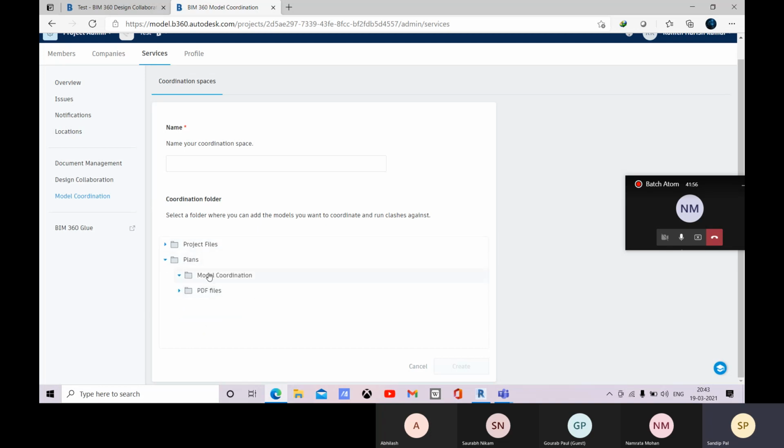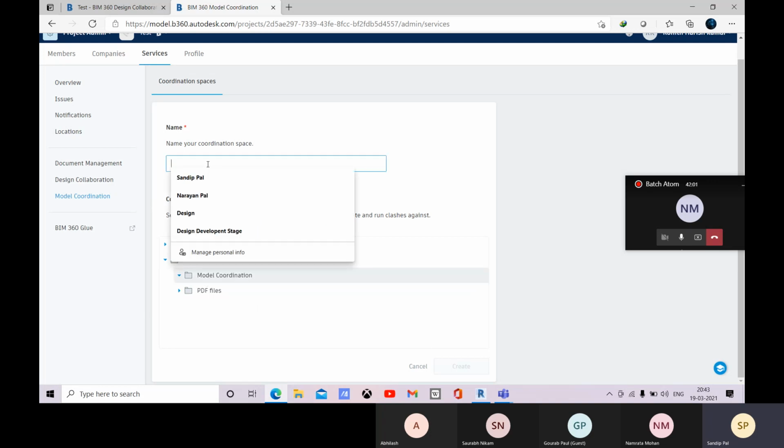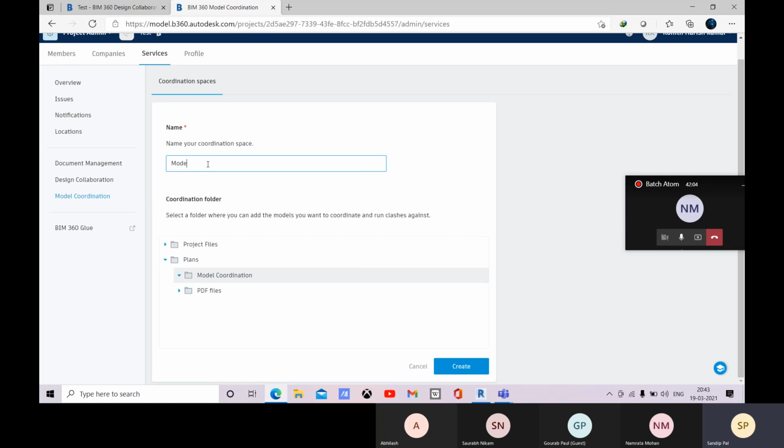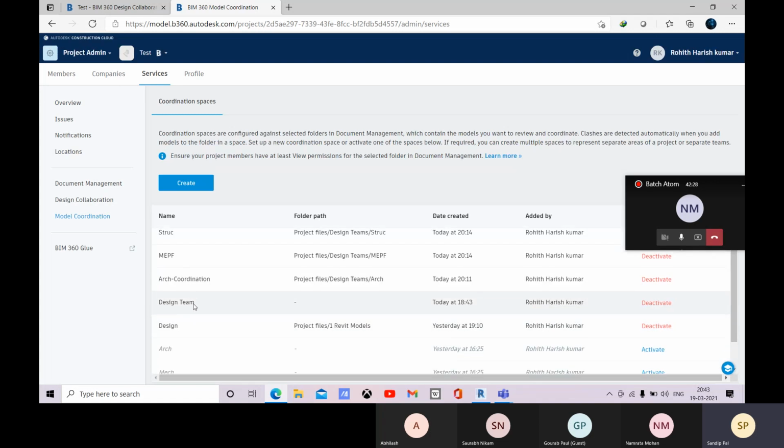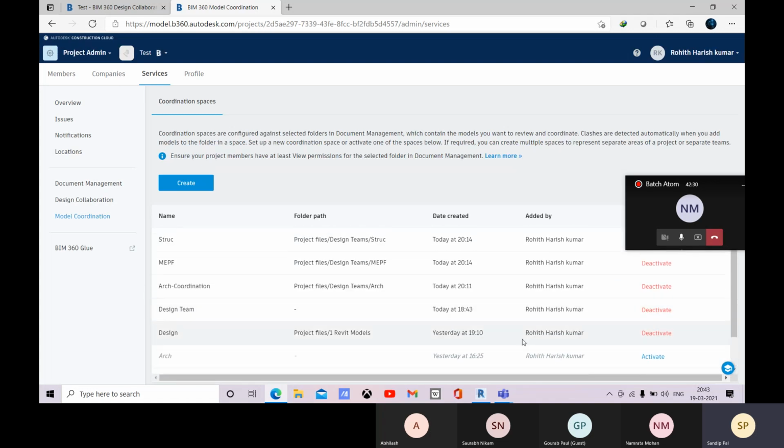And this coordination folder from this one, or else within this plan you have already done it, like this model coordination, so you can select this and give it a name like model coordination, right? And you can create it. So it will take too much time. I have to upload some files over there, so let me go with the default ones. Okay, so let me go with it, this design team, I guess.